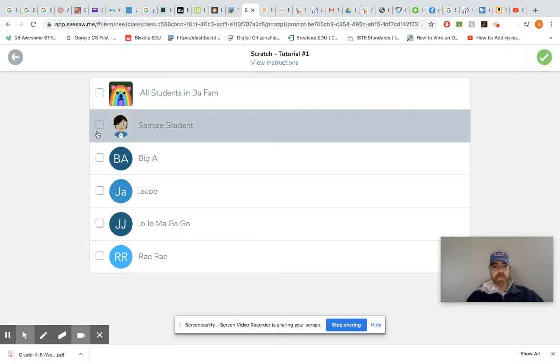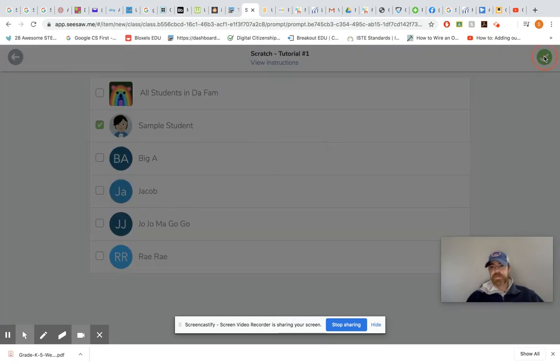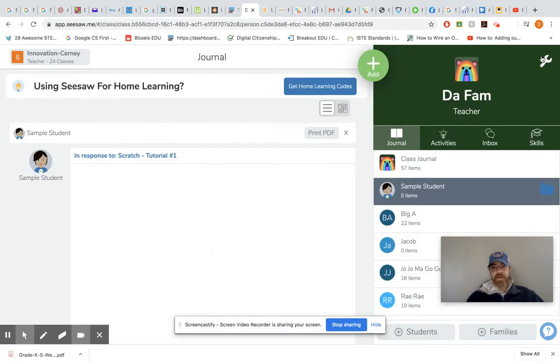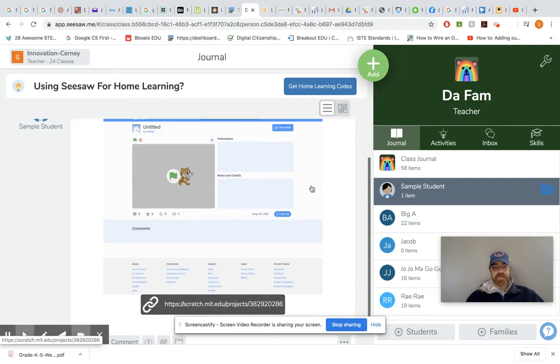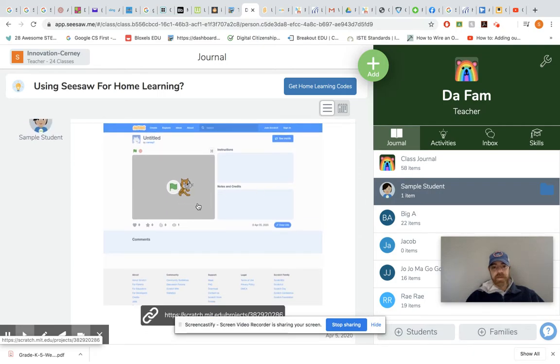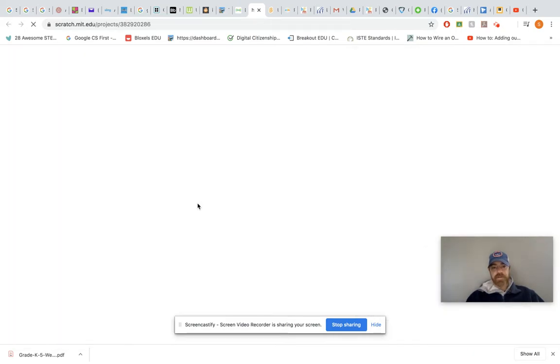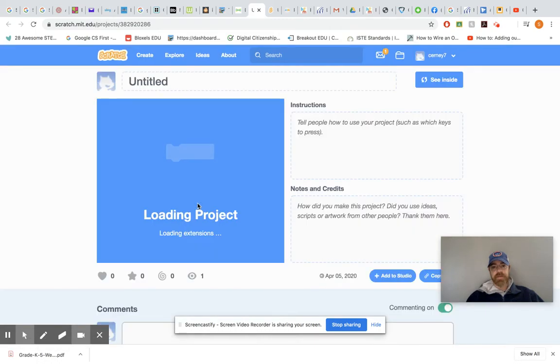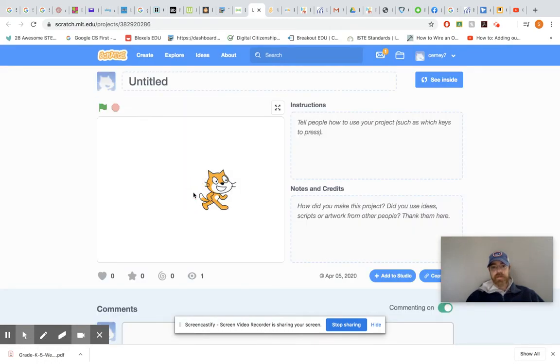You probably won't have to pick a student if you're signed in, but I'll just pick a student here. This is my family Scratch page. And then you can see that Mr. Cerny will be able to see your creation in Scratch. When I click on it, it will take me into your Scratch account, where I can click on that and get him to move, even though he's not moving right now because I don't have my code correct in there.